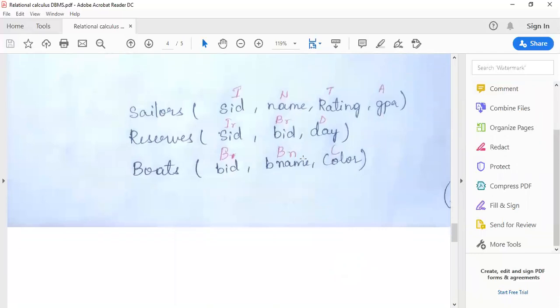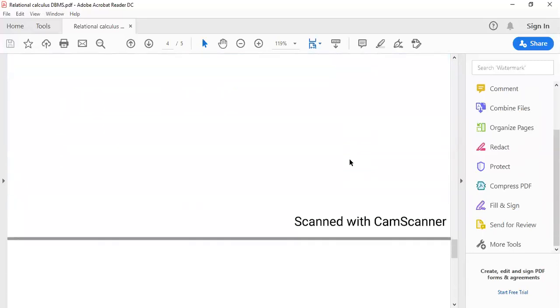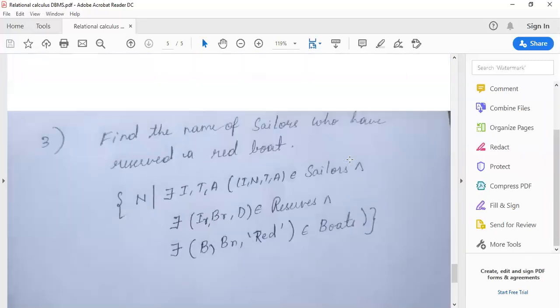Okay. This is what is SID, name. The IR is reserves SID, reserves BID is BR, and day is date, nothing but D. BID is simply B here because it belongs to the boat table. This is the ID of the boat, so it's simply B. The same BID here, but it belongs to reserves table, so we are differentiating it with BR. The same SID here, but it belongs to reserves table, so I'm differentiating it as IR, B name and color. Okay. Coming to the next example.